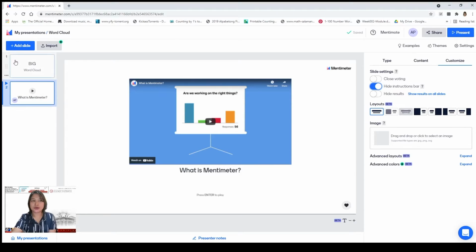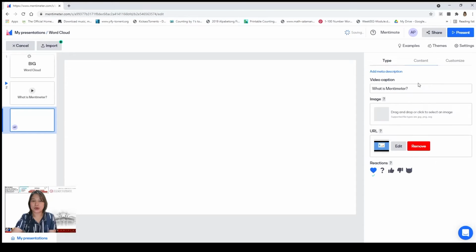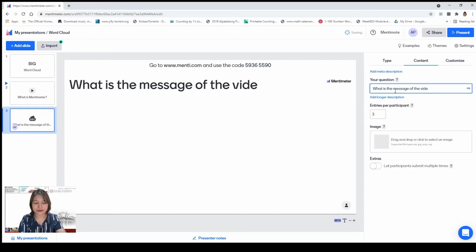Now we're going to add another slide for our word cloud. So we're going to input the question, what is the message of the video? And then here, this is where you could specify how many entries a participant could input.